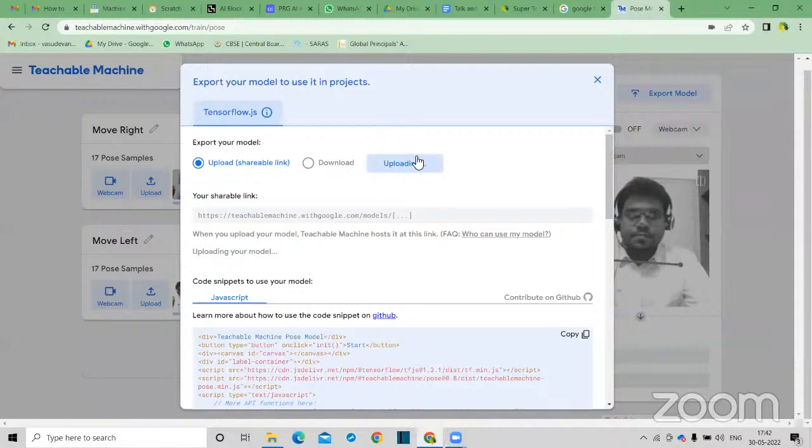Come on, hurry up. So once it gets uploaded over here, you will have an option of copy. Let's see if it's happening. 1, 2, 3. So this is what happens.